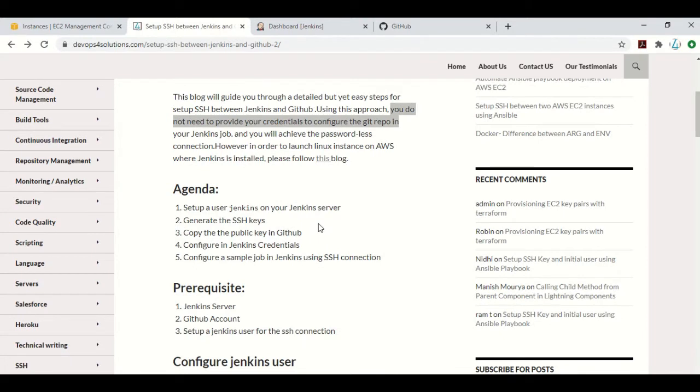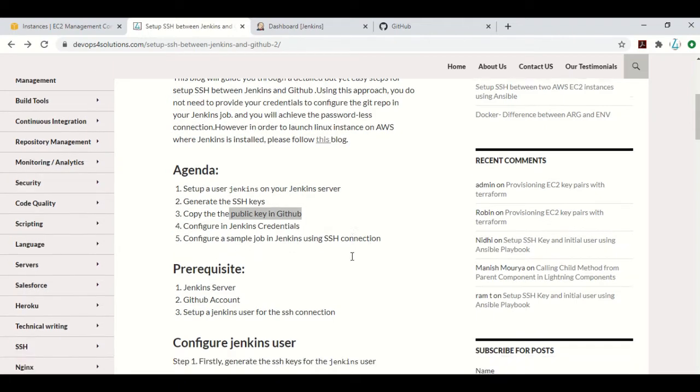So what we need to do for that? We already have a Jenkins user on our Jenkins server because Jenkins is always running with some user. So whatever that user, we need to use that one. We need to generate the SSH key for that. We need to get the public key and that public key will go in GitHub, and in the Jenkins we need to put the private key. So in this way you can do the integration between Jenkins and GitHub using SSH. So let's see how we can do that.